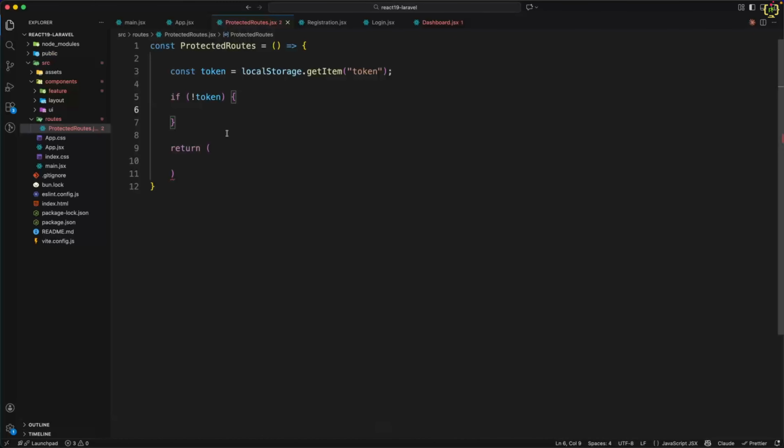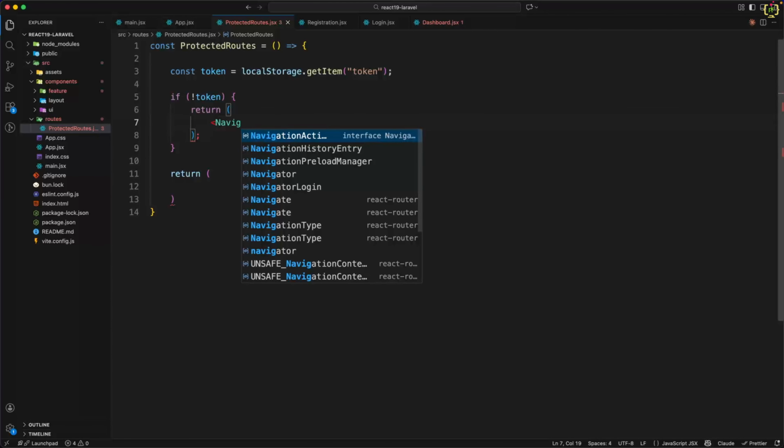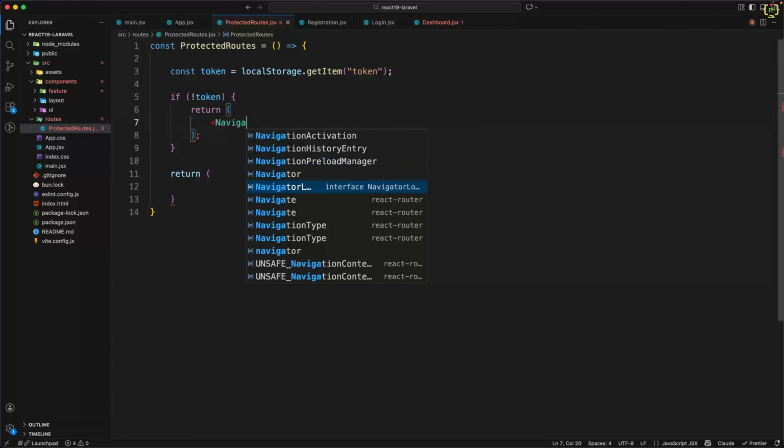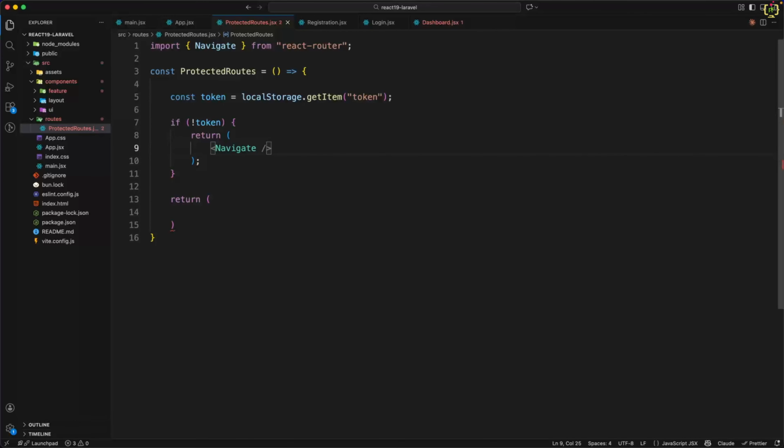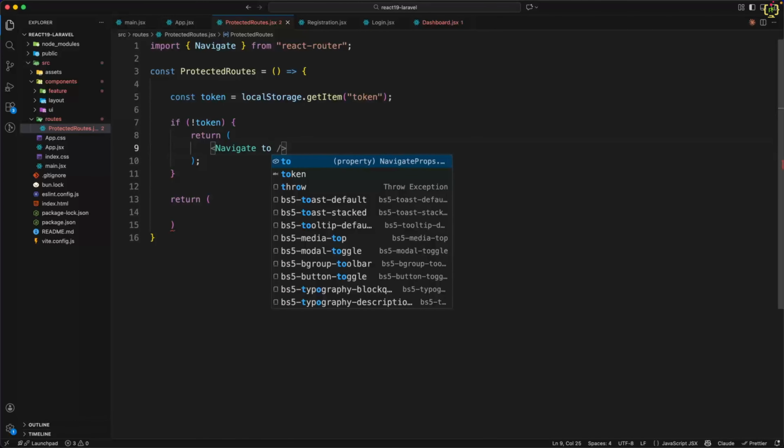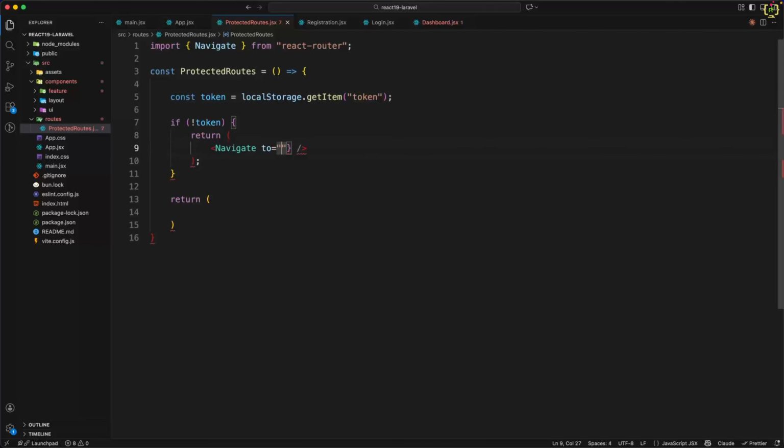So let's use the Navigate component here inside return. Inside this return, I will use the Navigate component from React Router. And in this, I will pass the to attribute, which is a prop basically, and this should redirect to /login.